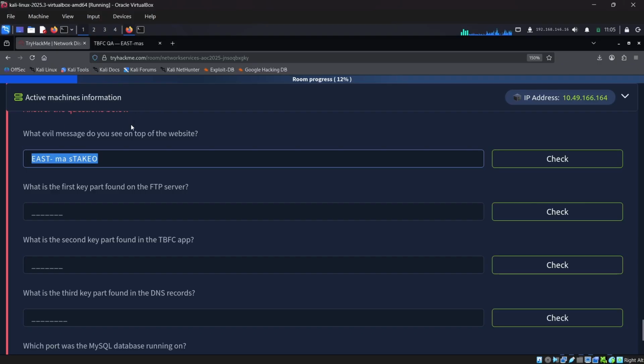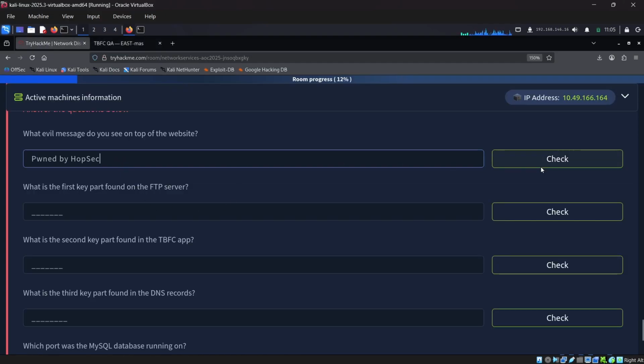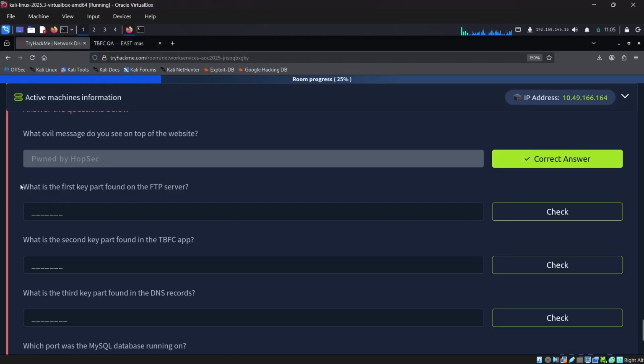So what evil message do you see on top of the website? On top of the website, this is pwned by Hopsec. Yeah, that seems to be an evil message, right? What is the first key part found on the FTP server?